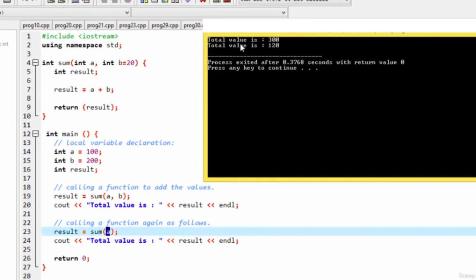Thus we are getting this proper explanation of why these outputs are 300 and 120 when you are calling the function with two arguments and one argument respectively.